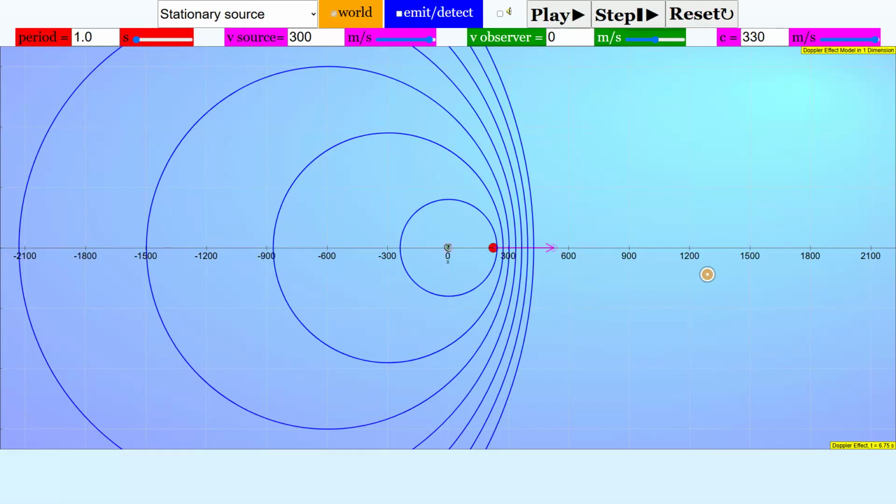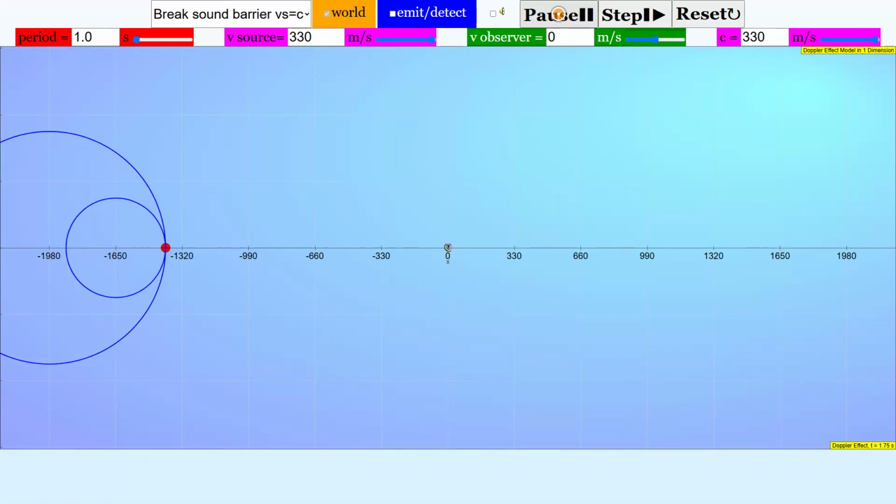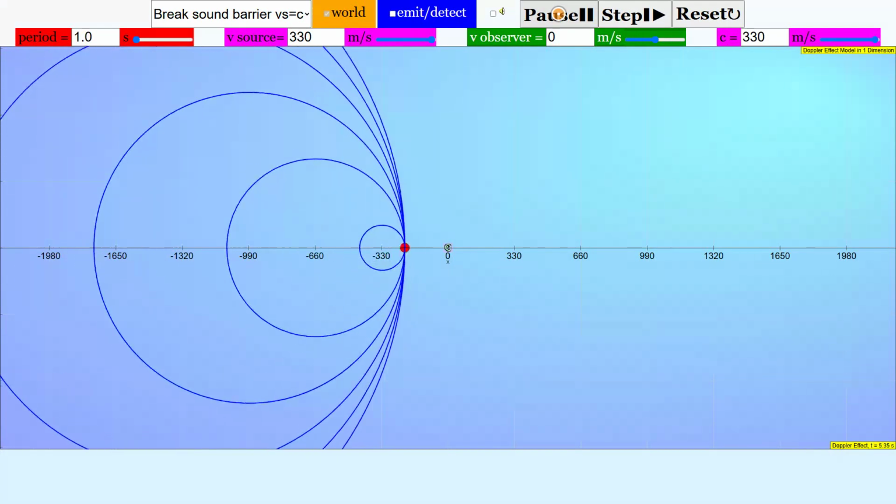At the sonic barrier and beyond, the applet becomes an extension lesson. Near C, the fronts pile up strongly. Above C, the source outruns some of its own wavefronts, and the picture starts to suggest shock wave or sonic boom reasoning.